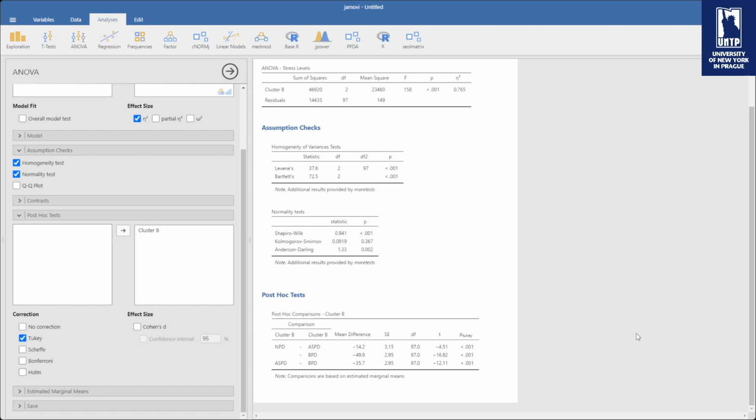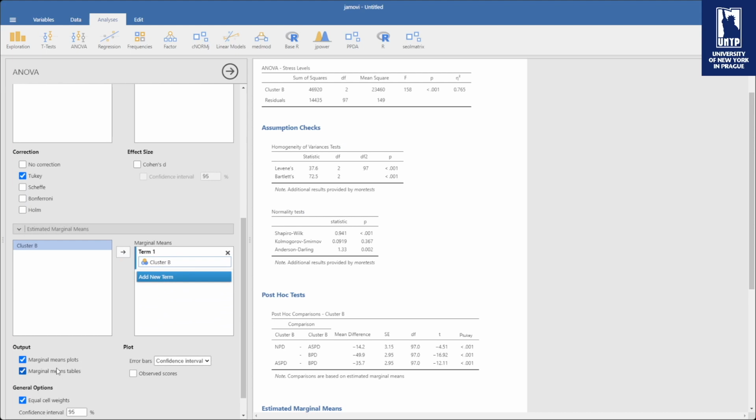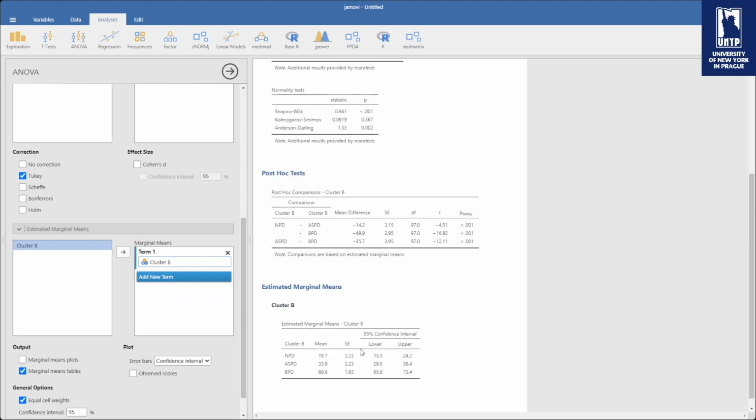However, we can see that the significant difference is among all the three groups, meaning narcissistic and antisocial. There is a significant difference between them. There is a significant difference between narcissistic and borderline, and there's also a significant difference between antisocial and borderline. And let us see which of these has the highest stress level. Just put tables because they're easier to read. And we have, of course, borderline personality disorder having higher stress levels.